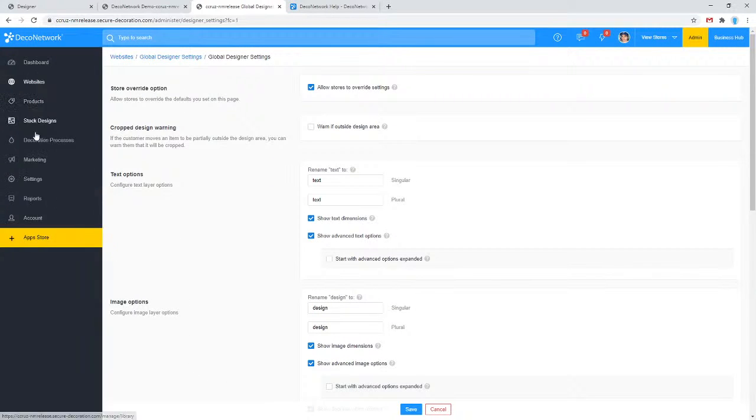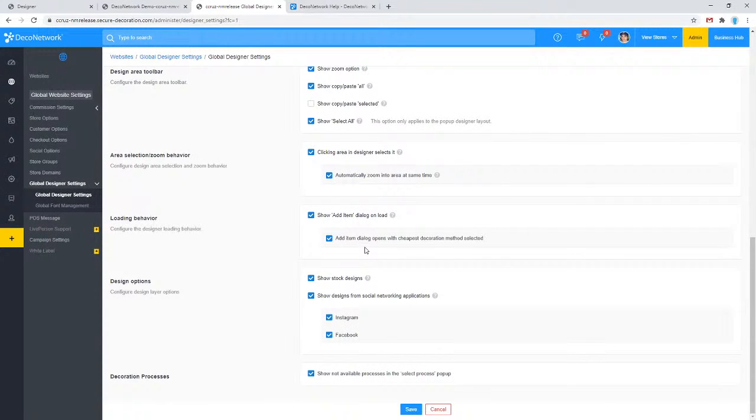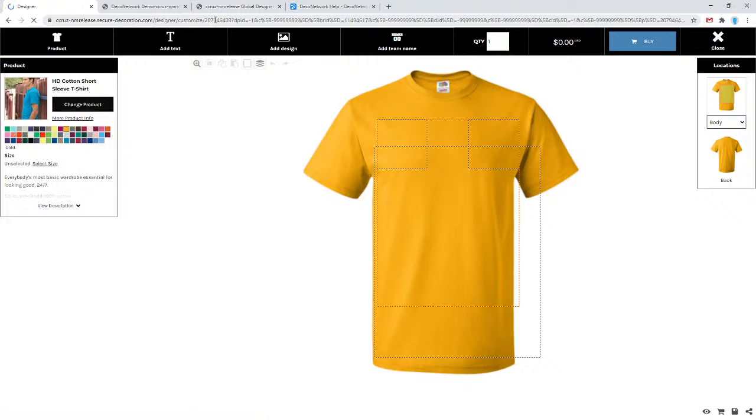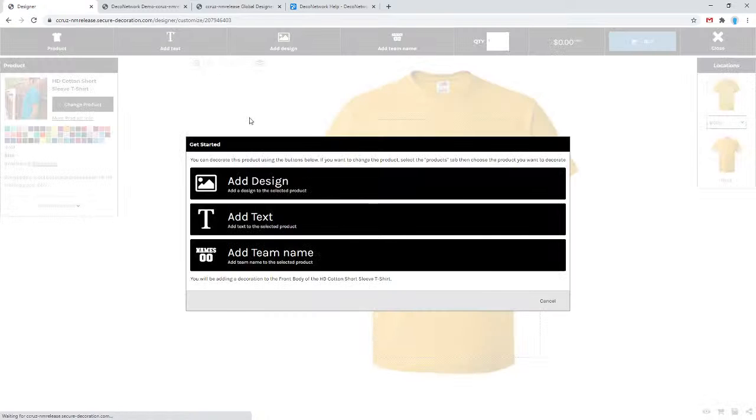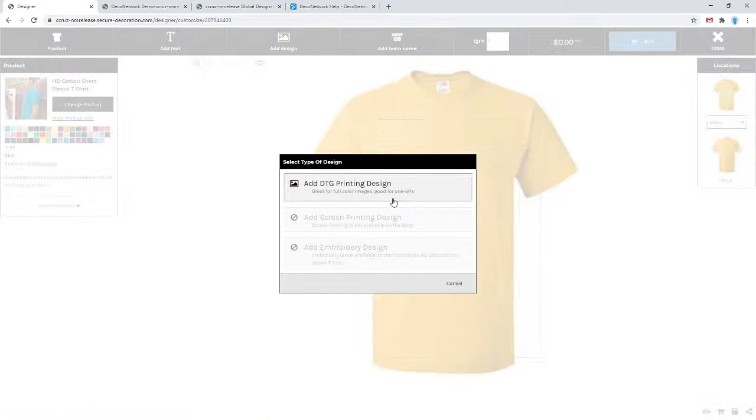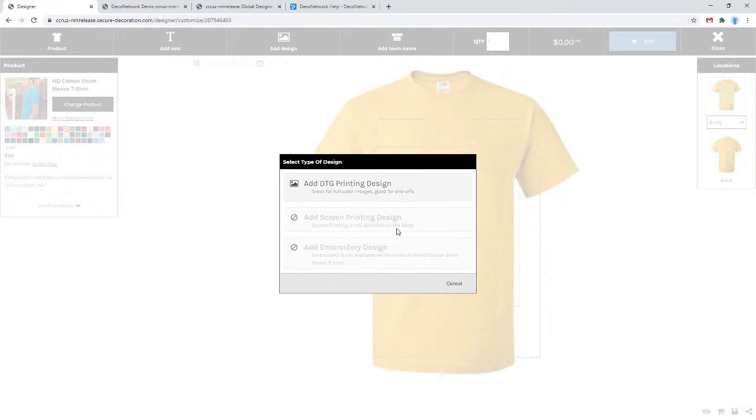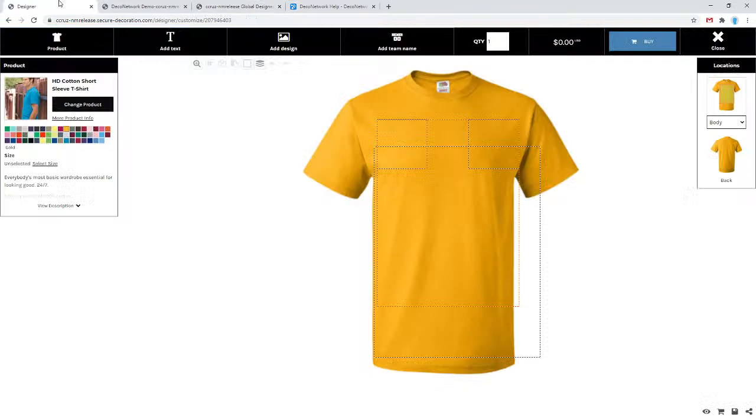So if we, again, go back into global designer settings, scroll down to the bottom here, there's a new option, add item dialog with cheapest method selected. So we can now turn that off and save that change. With that option disabled, if I refresh the designer here, and I click add design, I am now presented with that pop-up. This is actually one of the most common requests that we get, which is, how do I stop the designer from auto-selecting screen printing, which is typically most people's cheapest decoration method. So we do now have that option. And again, that goes hand in hand with that new description, so that you can always present your customer the different decoration method options and make it easier for them to make a choice between the available options.